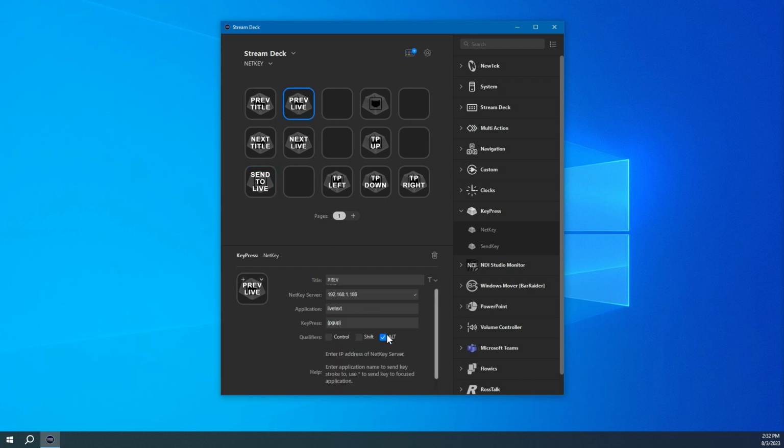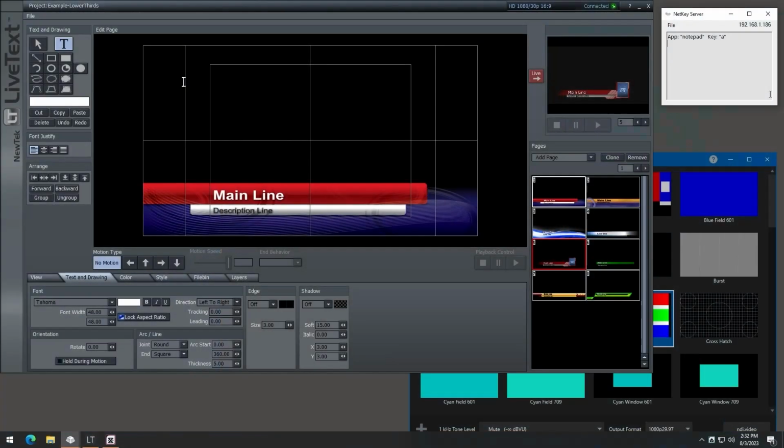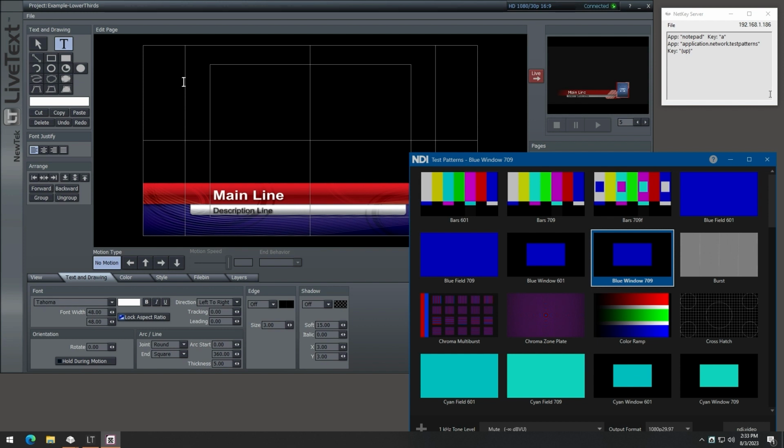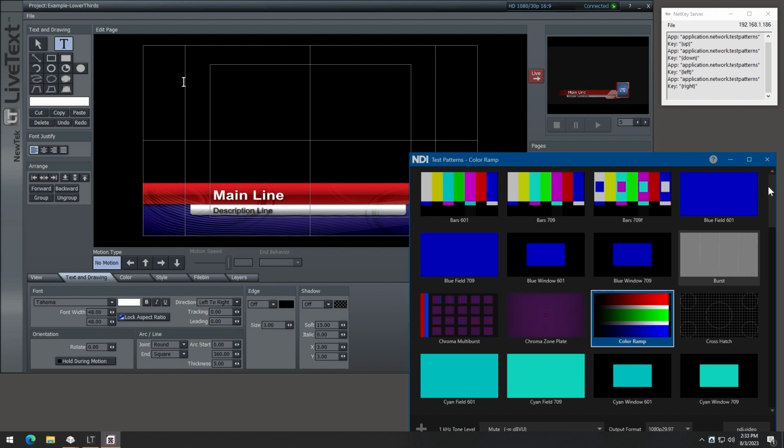And these are using Alt commands with the page up or page down to work. And then this goes to a different application, which is called NDI test patterns. And you can see this is just sending arrow keys. So now that I have that up and running, let's go back in here and look. And I'm going to send something to NDI test patterns, which is currently in the background. And I'll tell it to go up. And you'll see that test patterns came to the foreground and it moved up one option, and I can go back down or left or right, whichever way I want to go. And you can even see in NetKey Server, it tells you what it just did.